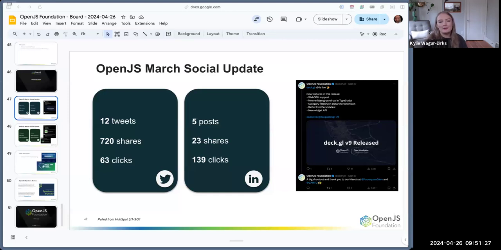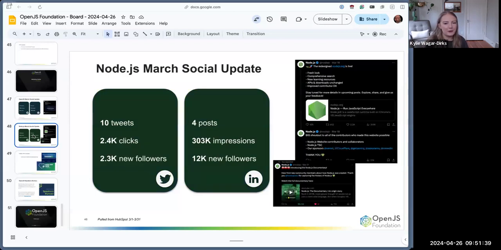And I know it's April, so next month we're going to have a lot more exciting updates because we've been super busy in April. So note that this is for March. Let's go to the next one for Node. Same thing here. Our April updates are a little more exciting, but most importantly, the Node.js website launched in March.